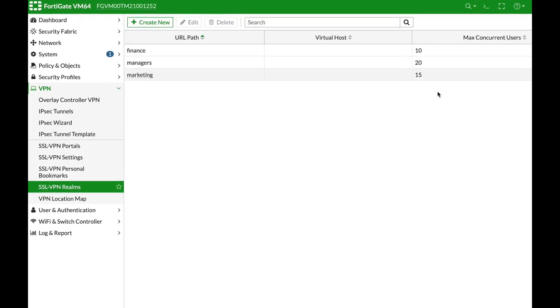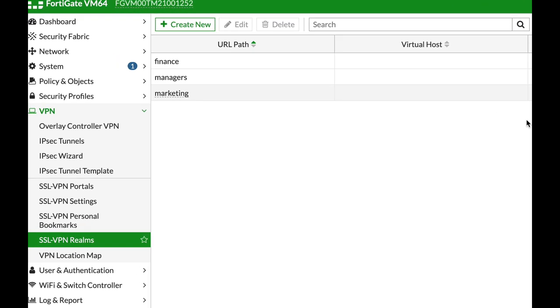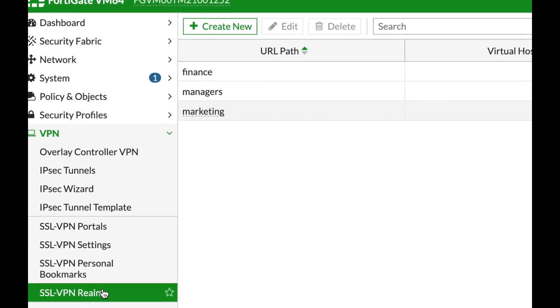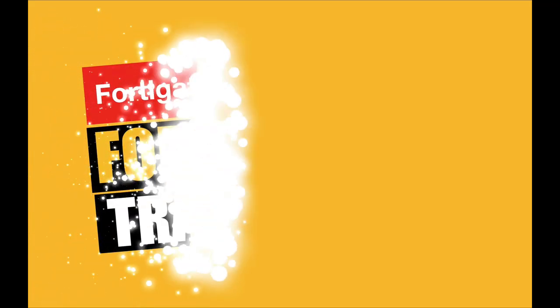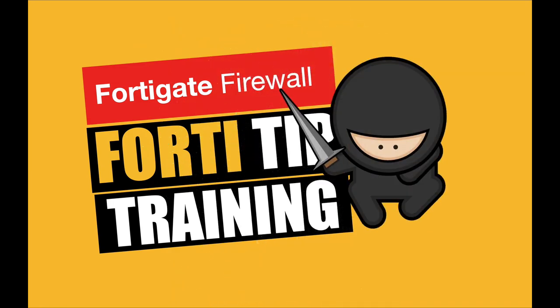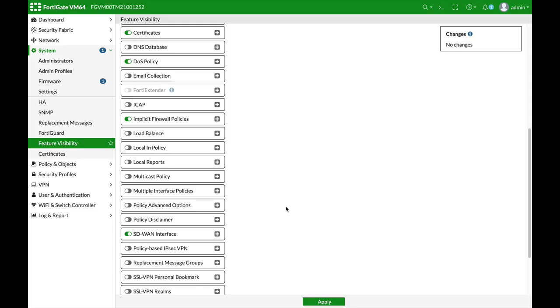You can create different SSL VPN portals using the SSL VPN Realms, so let's see how we do that. Creating SSL VPN Realms is a great solution if you want to segment different SSL VPNs to different users with different needs and different authorization levels.